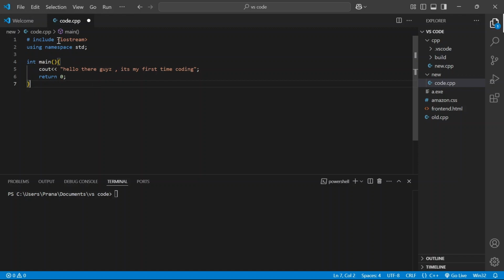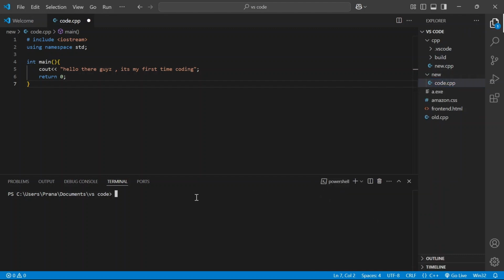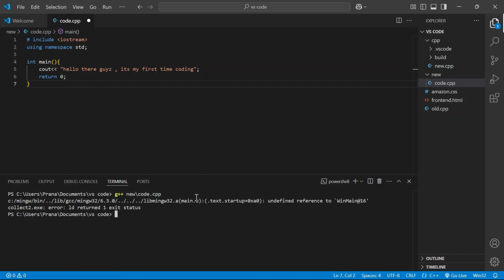So the possible thing that can happen in here is you have to copy the relative path so that you can get the output. Then you need to start with g++ in the terminal, then the relative path, and then enter.